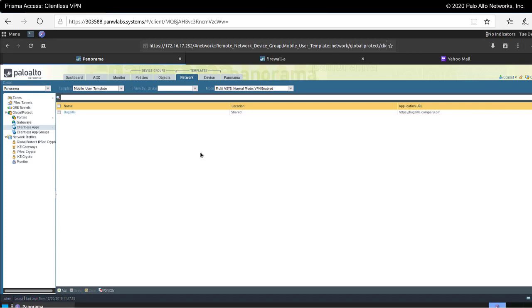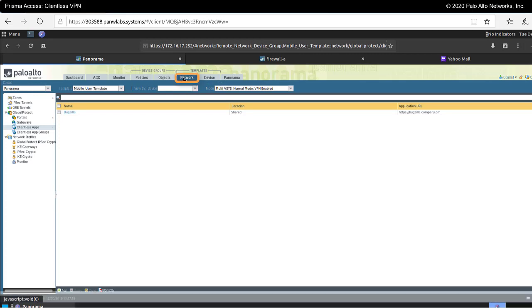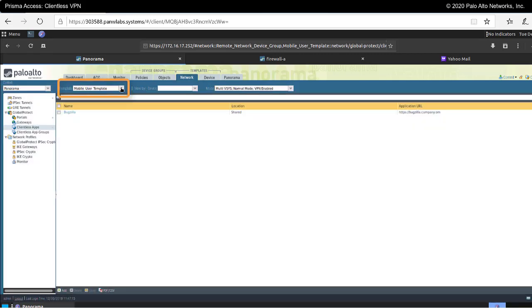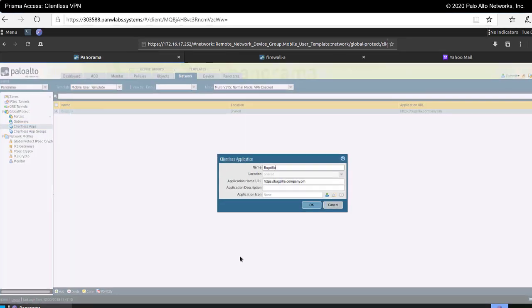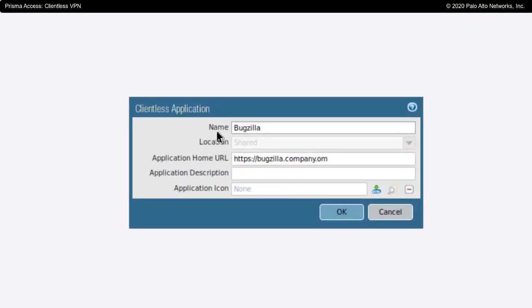In order to do this, there are a couple of steps in the process. First, I'm going to go to the Network tab, and I'm going to be in the Mobile User Template. Mobile User Template is used in the configuration of the gateways and the portals for GlobalProtect. I'm going to go to Clientless Apps, and I've already typed in the information about my application called Bugzilla.